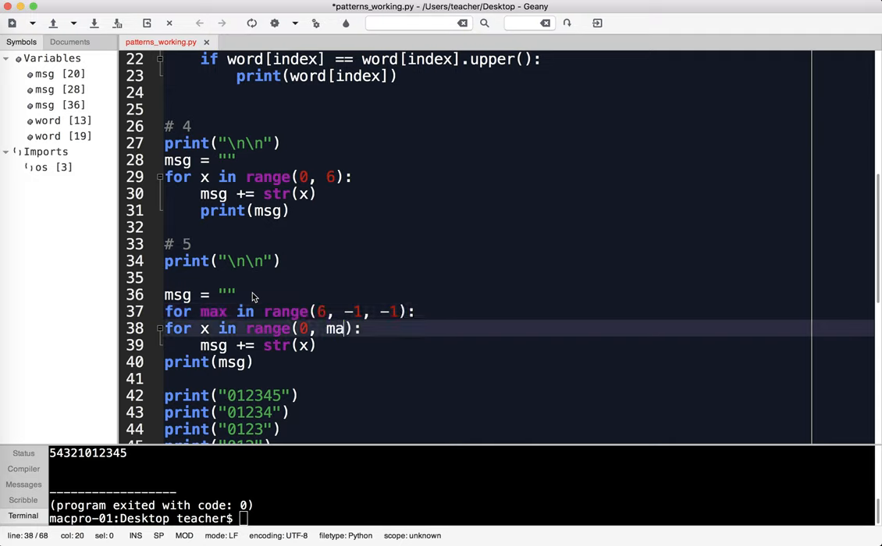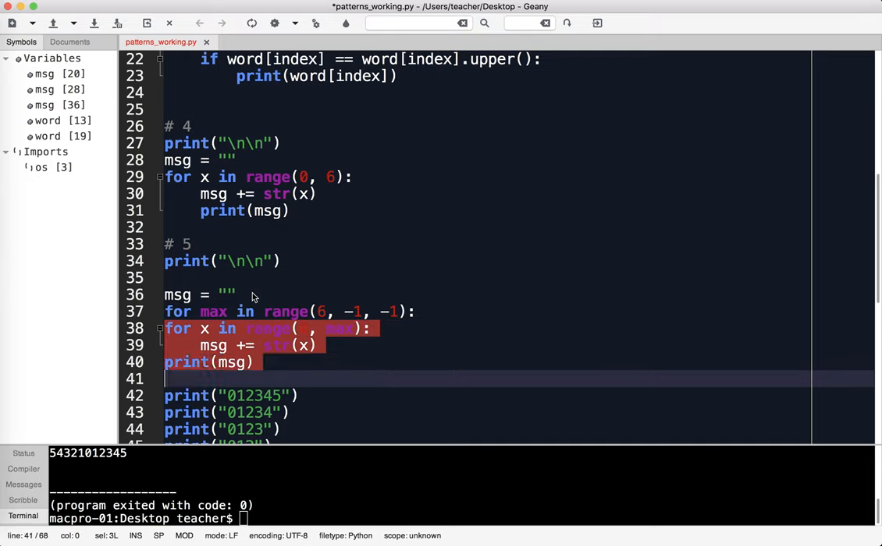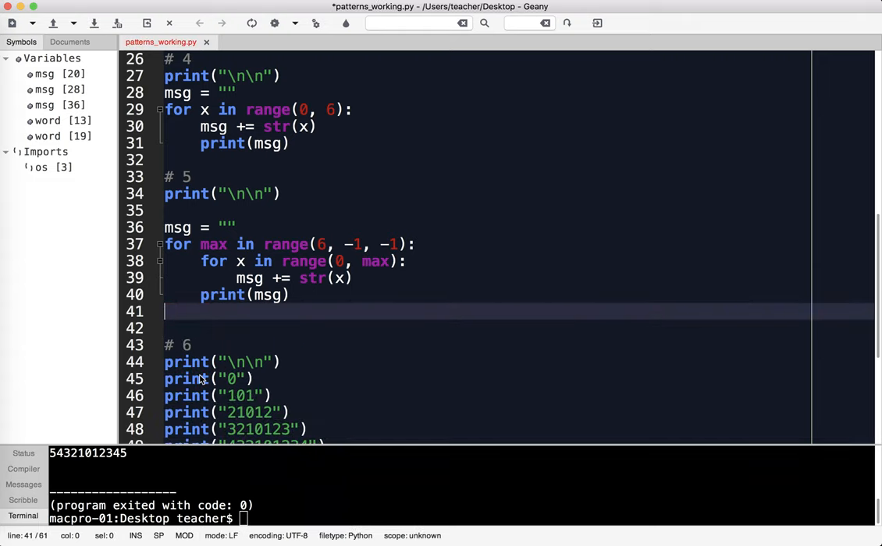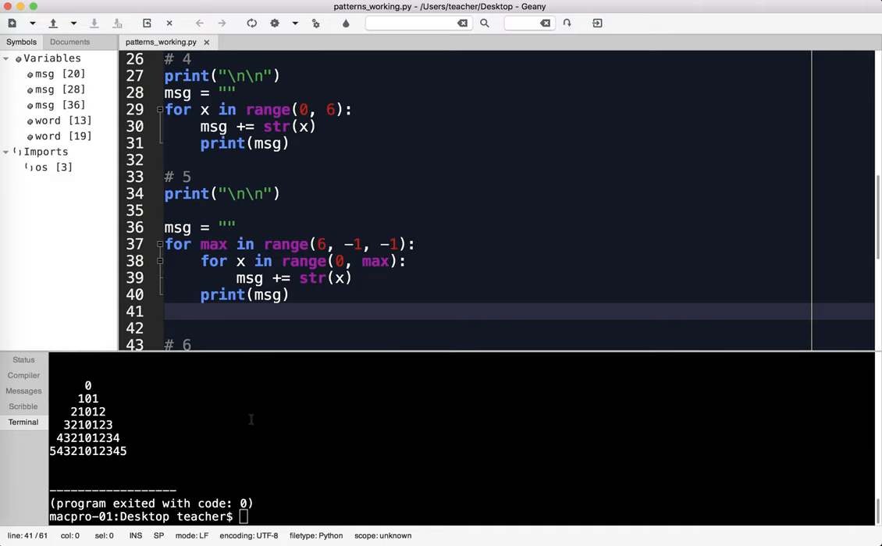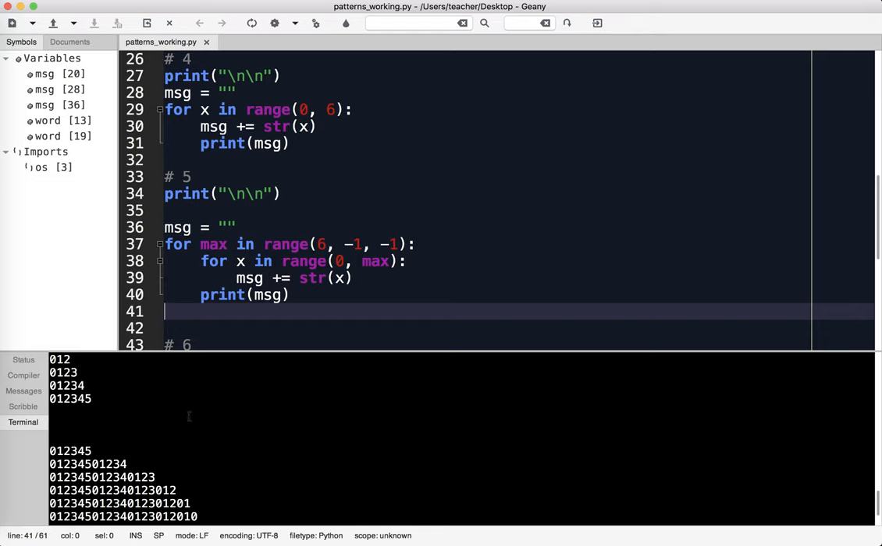So then in here, I'm going to put max, and then I'm just going to indent that. And so if I get rid of this and run it, okay, well, almost got it. You can see I did it, but it's still adding.